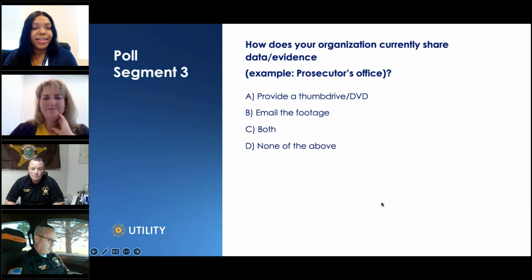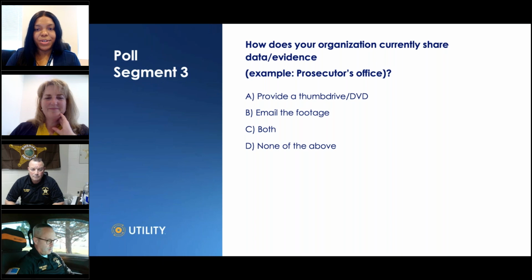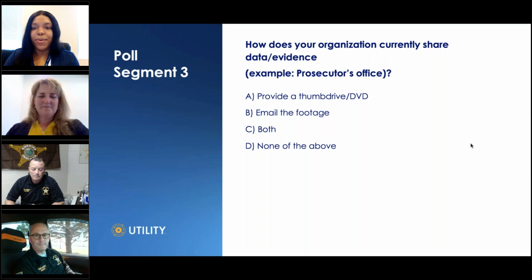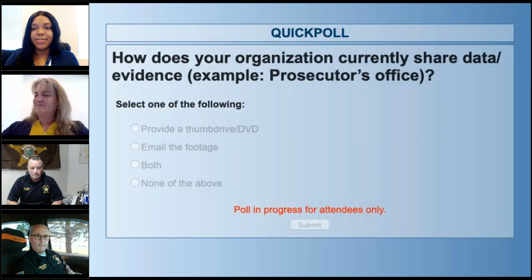How does your organization currently share data/evidence? Example, prosecutor's office. Do you provide a thumb drive/DVD? Do you email the footage? Both? None of the above? What are your thoughts on that? We'll go ahead and launch the poll and then we'll discuss.